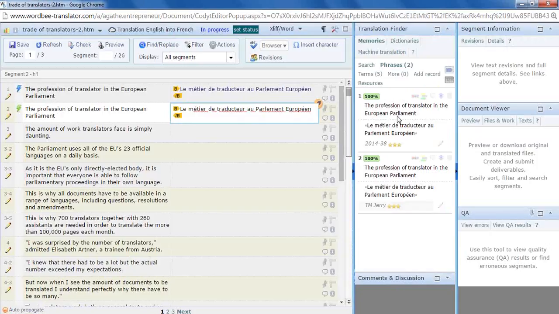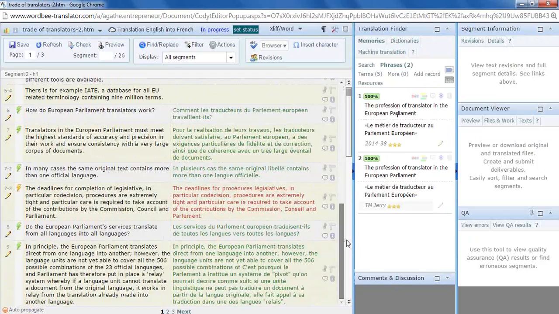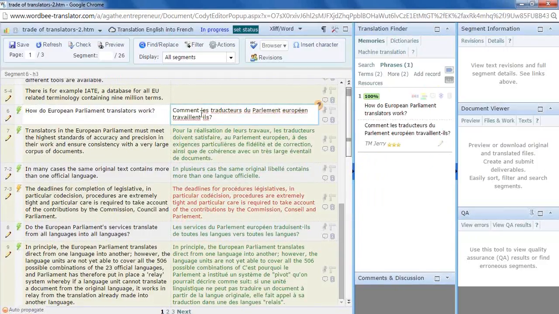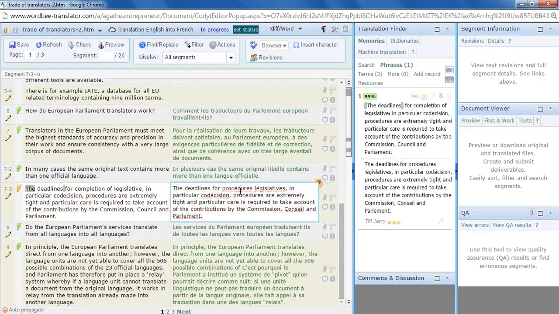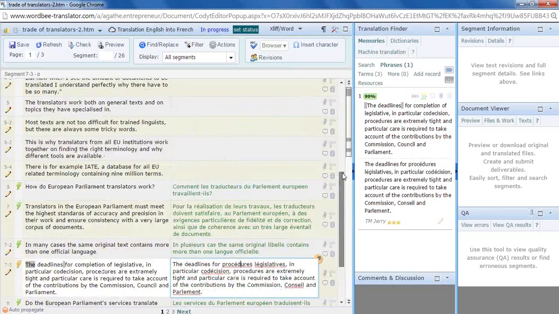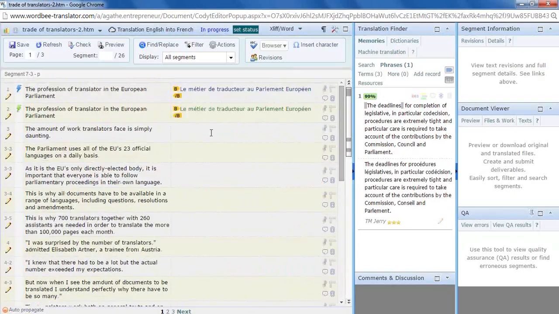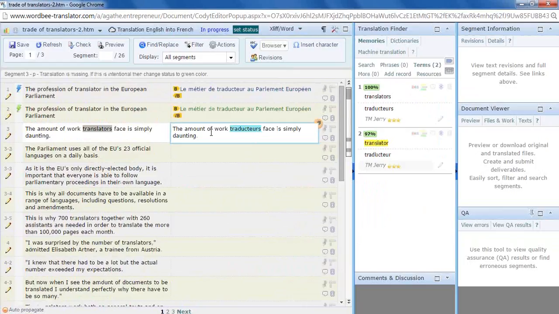Okay, so I will not obviously translate the whole document. We can see here also 100% matches, and we can see that it comes again from the translation memory of my client, and in red it corresponds to fuzzy matches. Okay, so in this case 99% matches. So I'm the translator and I can start translating.